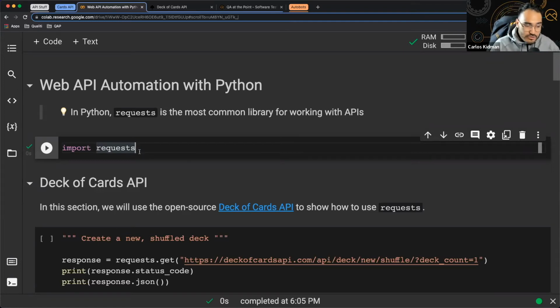With things like JavaScript, you'll have other ones like Axios or Fetch. For testing, you might use something like supertest in JavaScript. There's a whole bunch of different libraries for working with APIs, and each language will have its own subset of libraries that they use. But just know that for Python, we use requests.